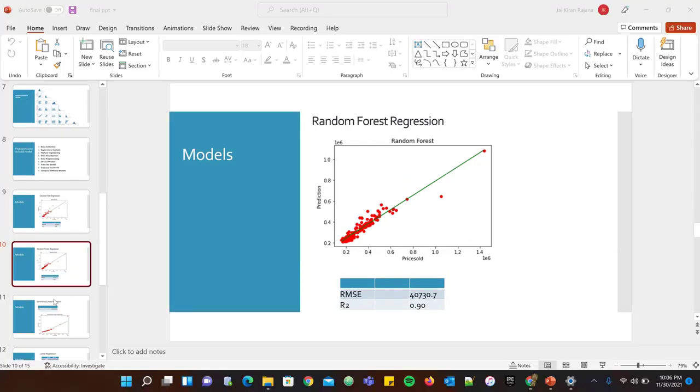Here I'm going to discuss the random forest regression model and the generalized linear regression model to predict the house price as part of our project.